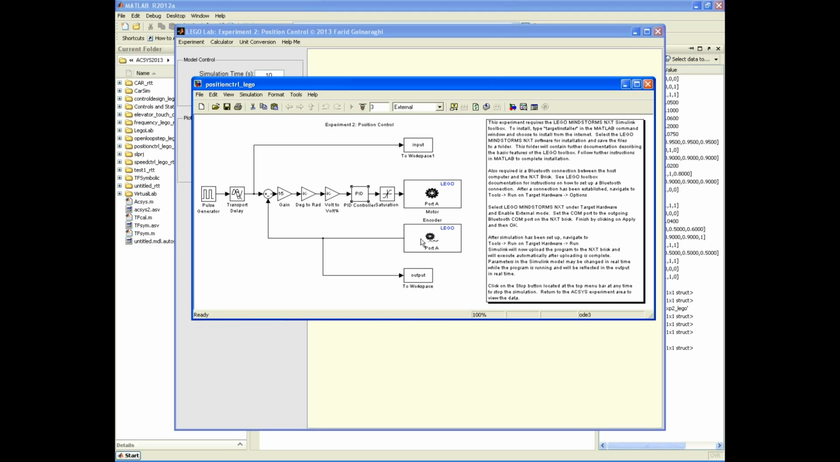The last two blocks are the output block and the input block. The output block is connected to the encoder block so that it can collect the response of the system and transfer it to Matlab as an array. The input block is connected before the summation so that only the pulse generator data is transferred into Matlab as an array. Now that both the physical setup and the Simulink model are ready, the experiment can begin.